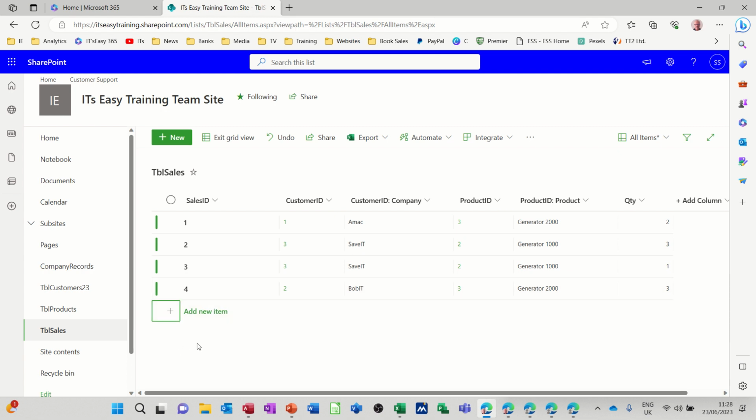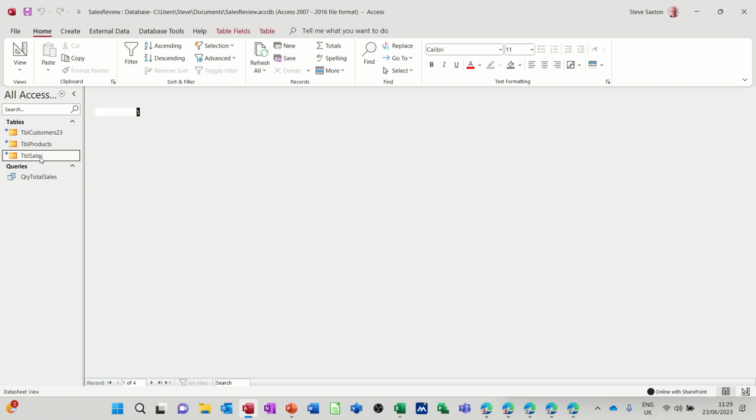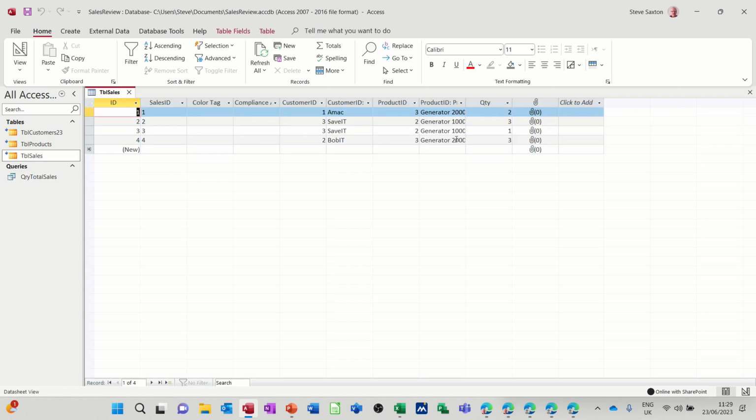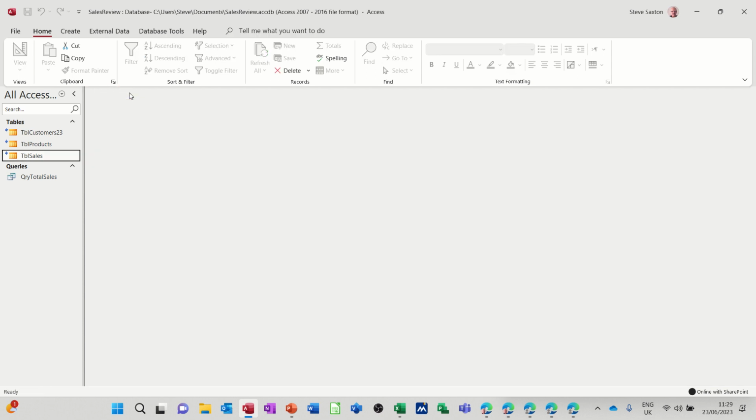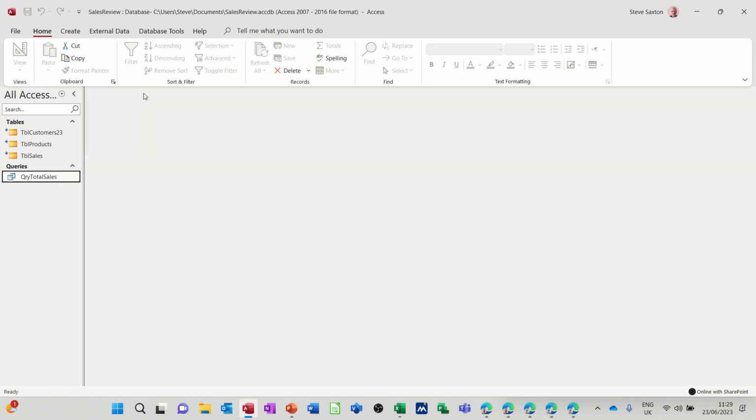So now I've done that. I've come out of this list, so it should now pick it up. I might have to refresh the data, but if I go back into that sales, there it is, it's picked it up. So now I've got four items. If I go into that query, that's picked it up, three of those at 500 quid. So that's 1500 quid. So it's picked it up.